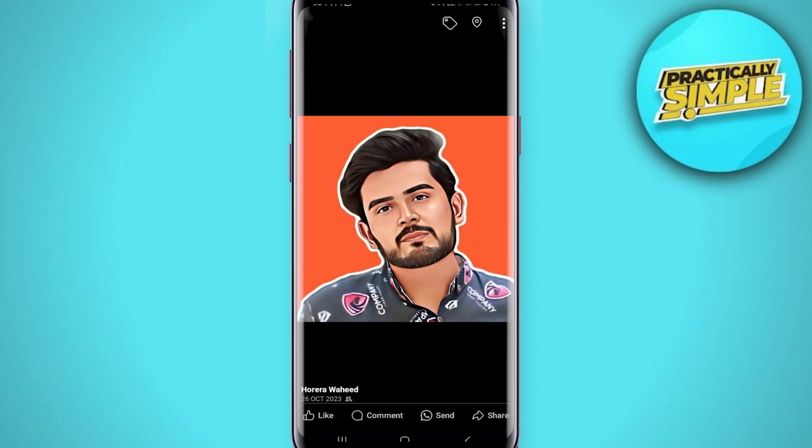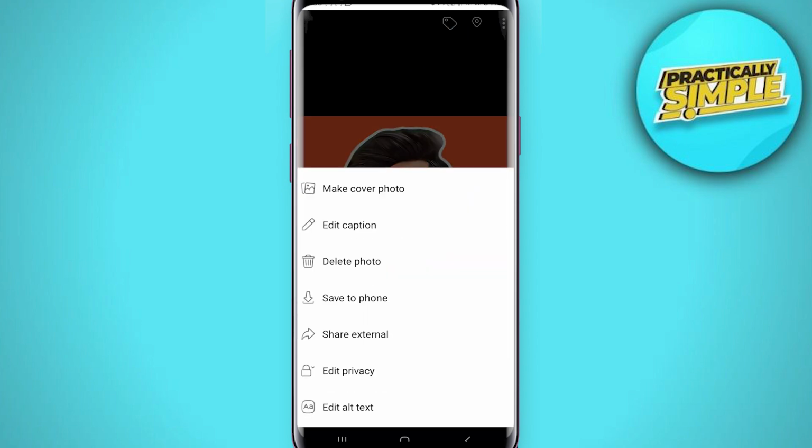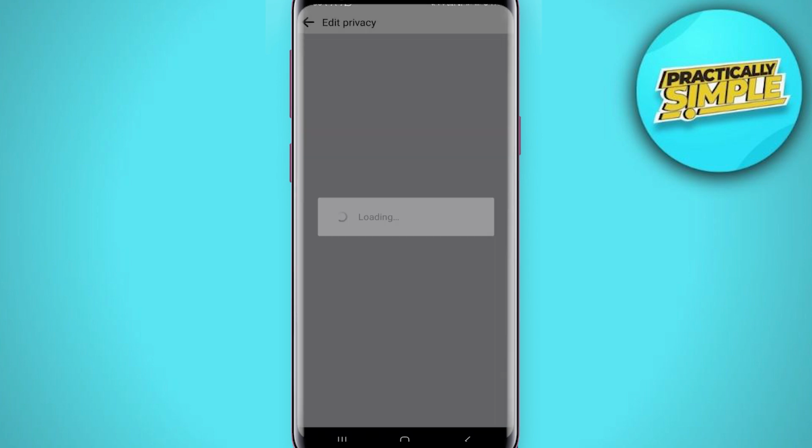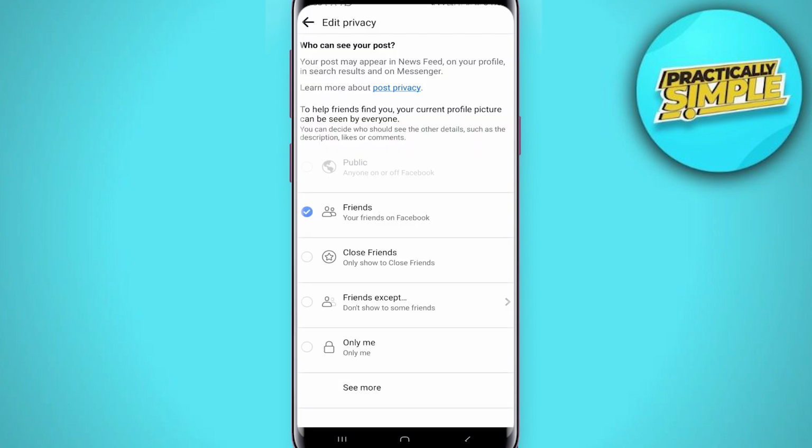The next thing is tap on these three dots in the top right corner and now you can see there are a lot of options. Tap on this edit privacy. This will open another page where we can control who can see our profile picture on Facebook, and this is the way that we can turn off the likes and comments.